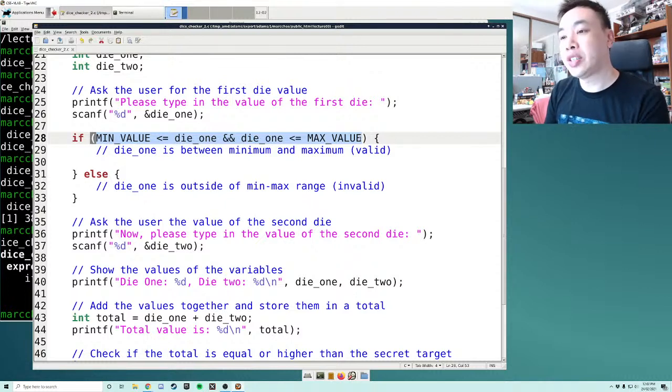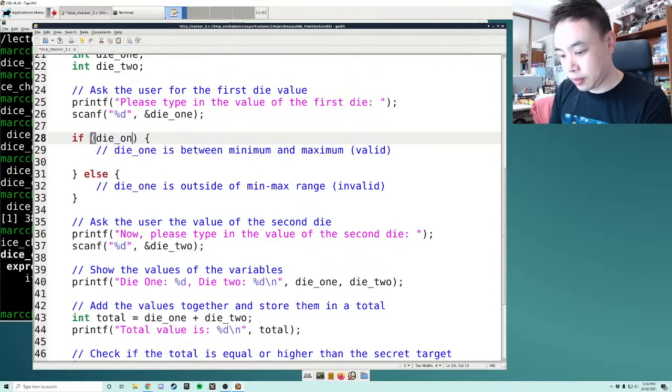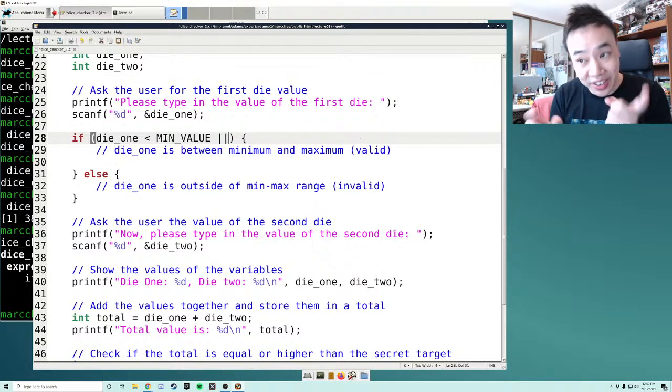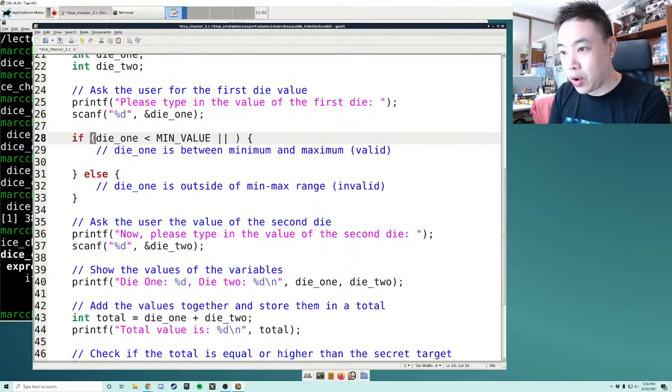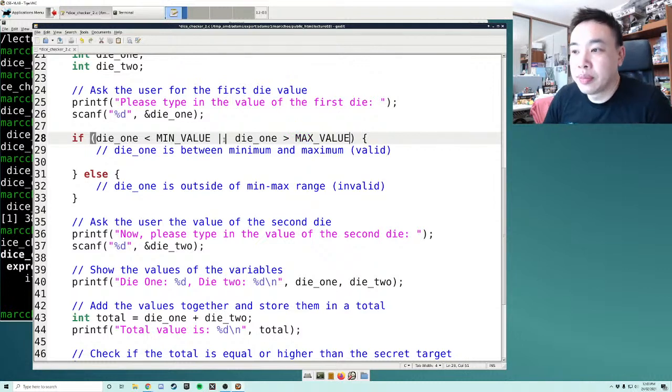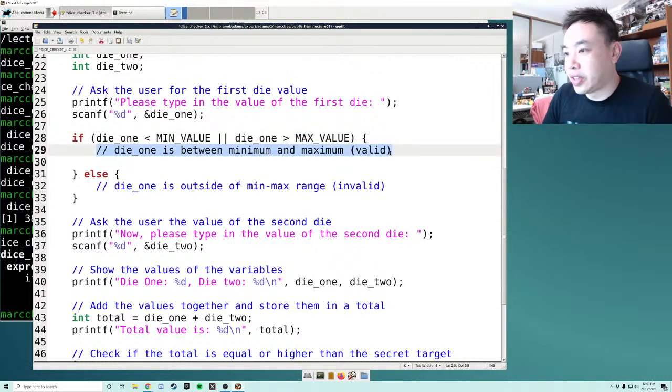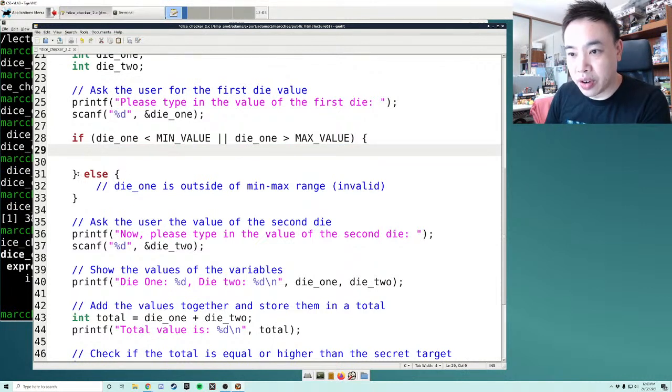So if I say that die1 is less than the min value, or, so I'm using an or instead of an and, or the max value is less than die1. Actually, it doesn't particularly matter what order I do this in, but I might write it this way because it's a little bit easier to read. Or if die1 is greater than the max value, then instead of that now being valid, I'm actually now asking the question of if it is invalid.